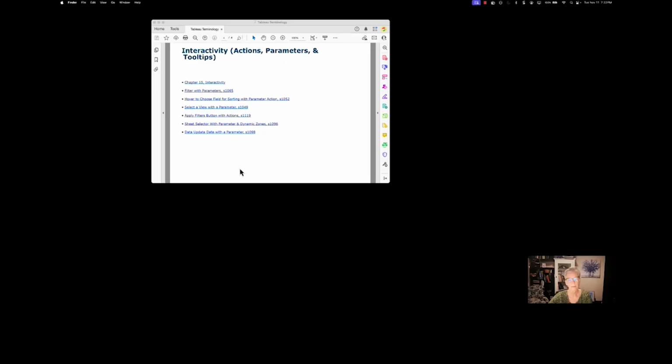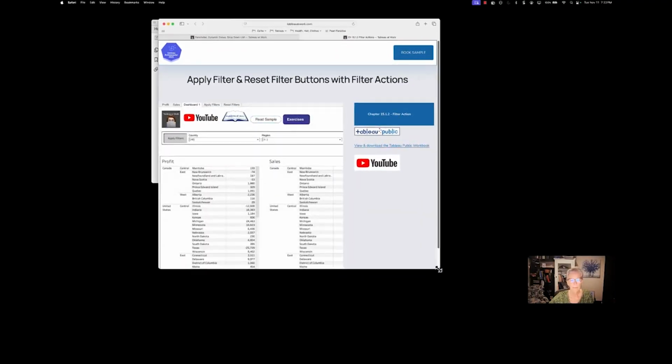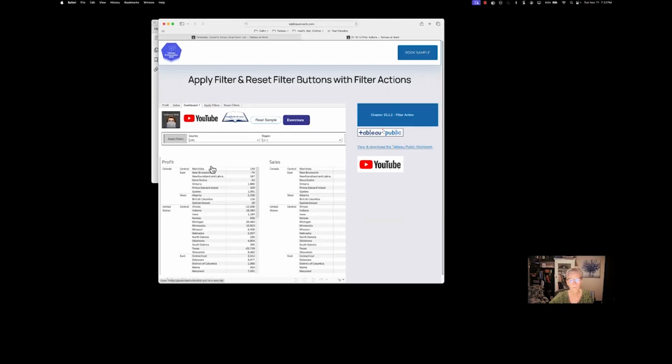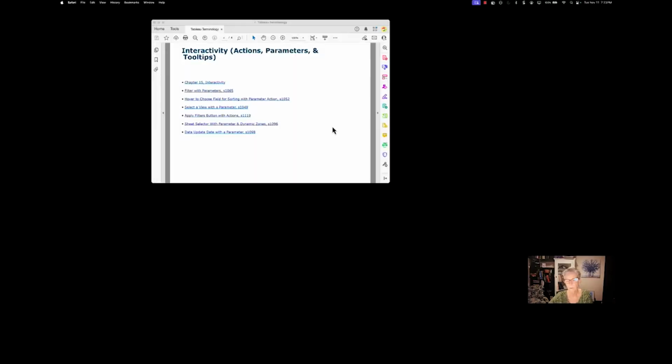Now the outline that I'm going to put down below has these links to other exercises. So for example, let's look at Apply Filters button with actions. So if I was to open that up, this is on my website, and you can see here it's got the actual worksheet that you can download and a YouTube video. So the Tableau public would be the file if you want to see how it works, and then the video if you want to follow along and create it yourself. And so if you'd like to see more examples, you can just follow those in the outline.